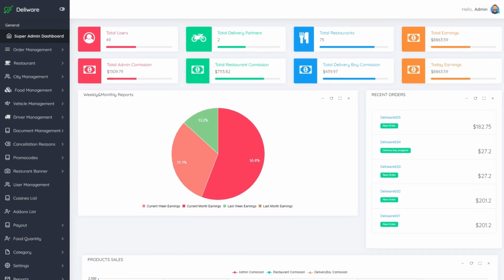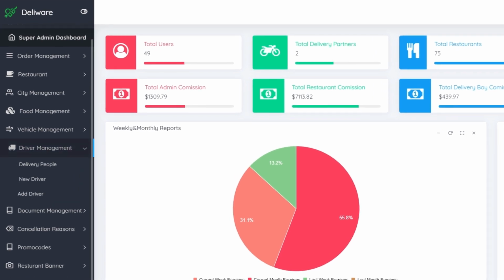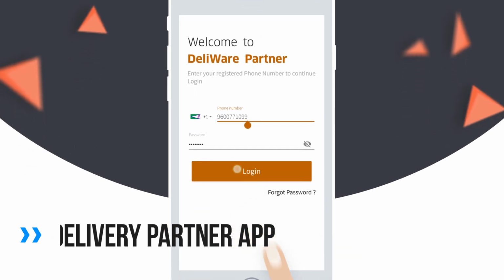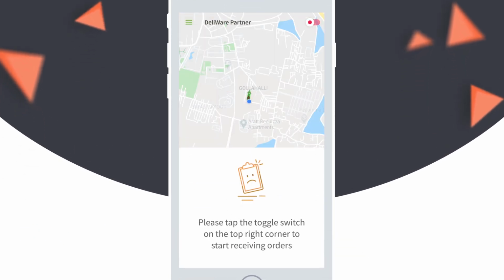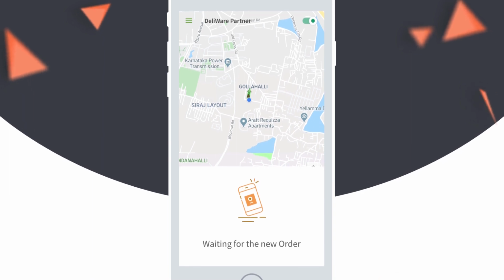Before delivery partners can start accepting orders through their app, you have to approve their registration manually. This is done via the admin dashboard. Once a partner is enlisted, they can log into the app using their phone number and password. The toggle button at the top allows them to start accepting orders. Now, after an order is placed via the user, the restaurant will get notified on their app.